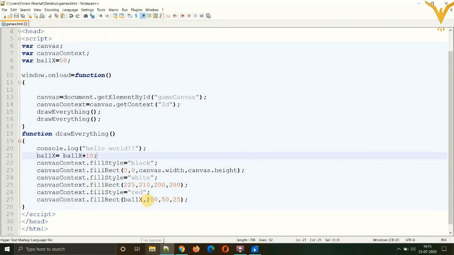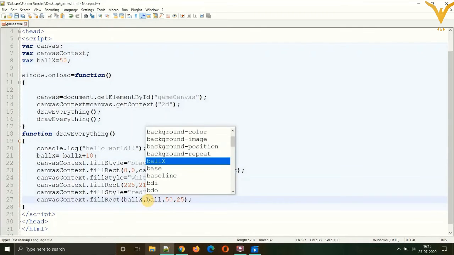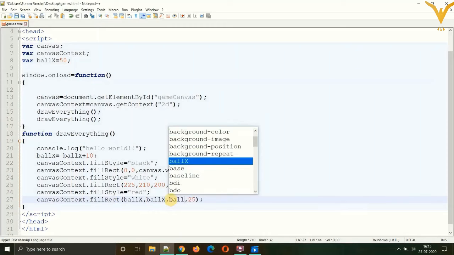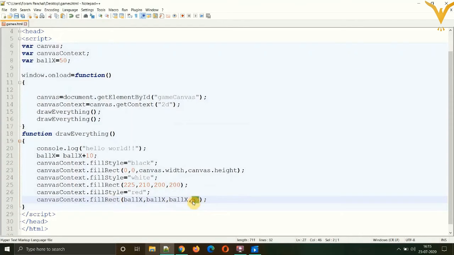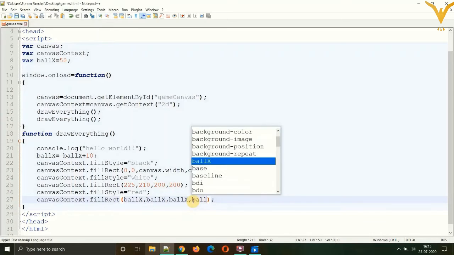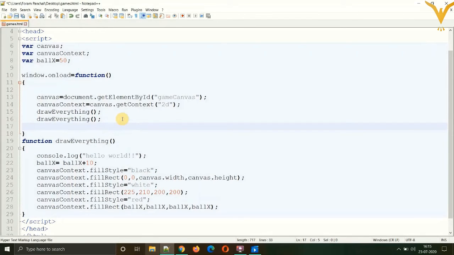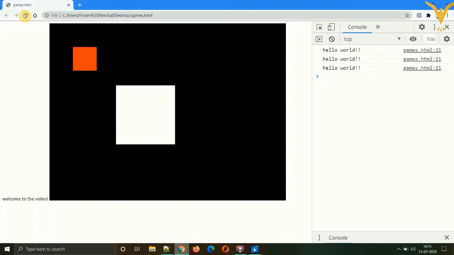We can do a crazy thing. We can write ball x on all the coordinates. Let's see what happens. It will go on increasing and increasing. Save. Just call your function one more time. Save and refresh. Now you can see all the sides of your shape are equal.